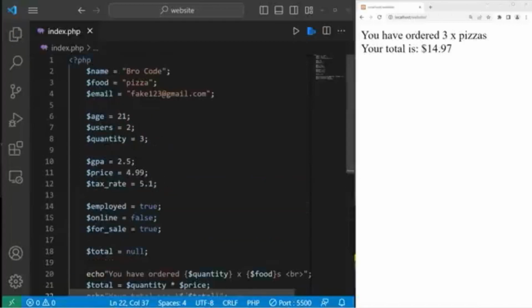Now, in my program, if I were to change the quantity, well, this total is going to be updated. 4 pizzas is $19.96. If I were to change the price, that would also be reflected. Now the total is $23.96.